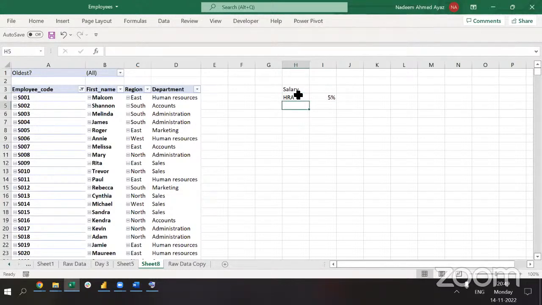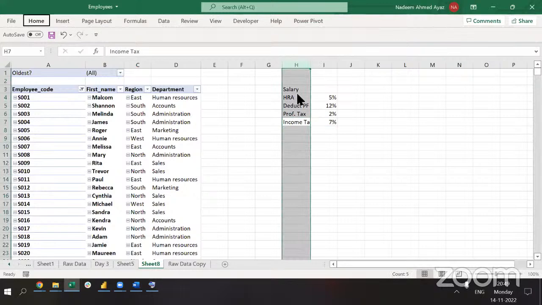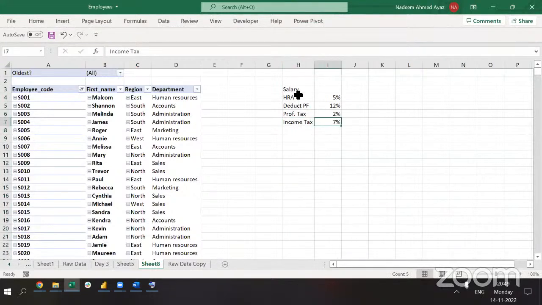I want to deduct provident fund, which is equal to like 12%, assuming. Let's say I want to deduct professional tax of, let's say, 2%. I want to deduct income tax. Let's assume it is a flat 7%. I know we are in India, we don't pay such less tax, we pay a little more than that.